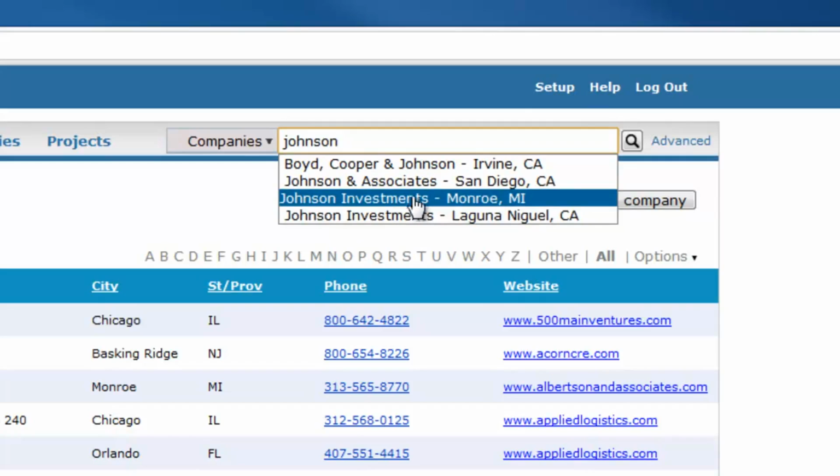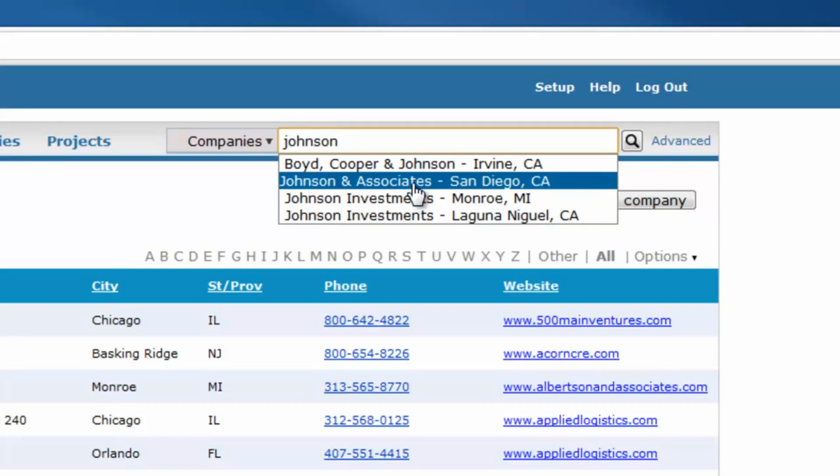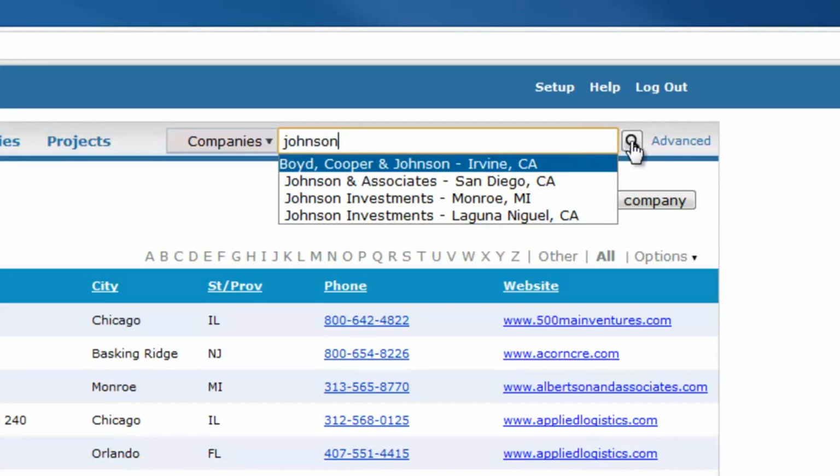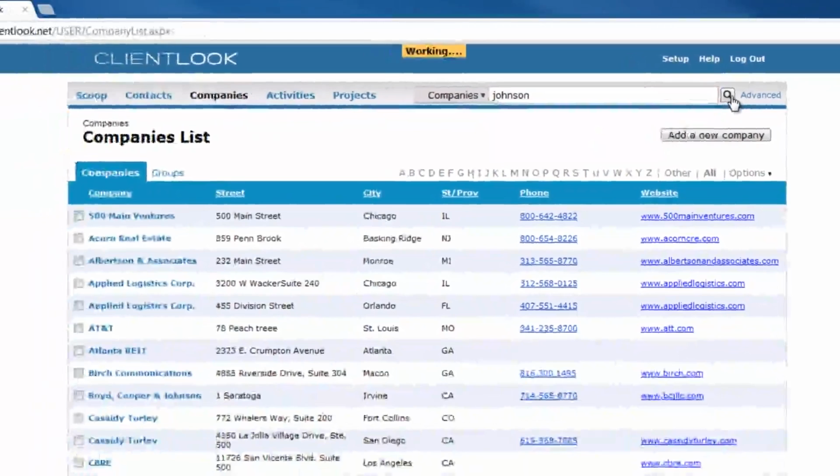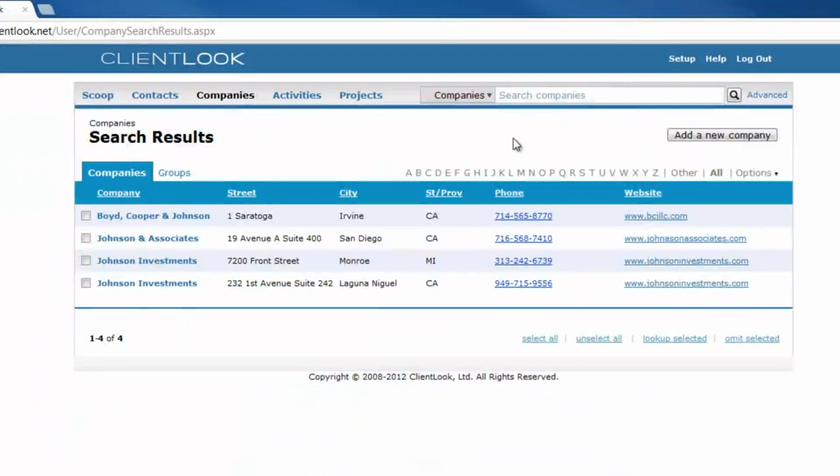Now you can click any record in this list to jump to that company, or you can click the little magnifying glass button here on the right, or click Enter on your keyboard to see a list. Now the list shows you the same records that we saw in the pick list, but here you can click through to the detail pages of these and navigate back to your search results.